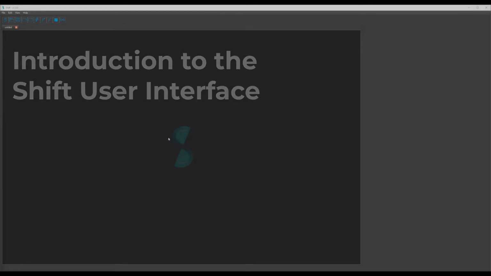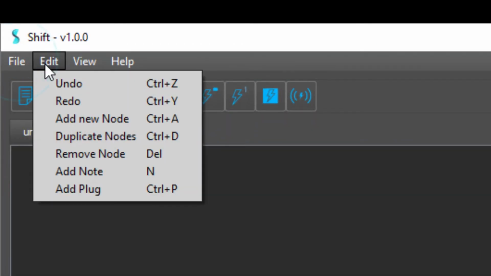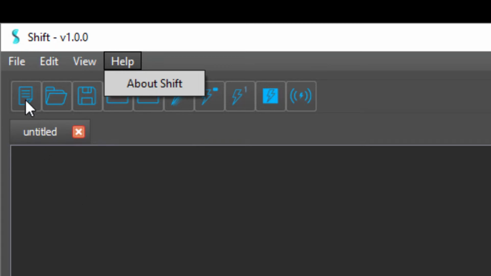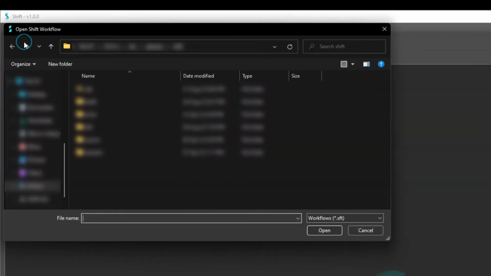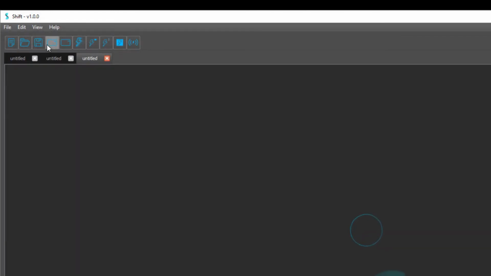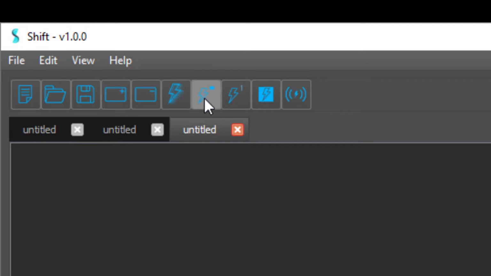Welcome to Shift. The Shift UI is designed to be simple and enable fast interaction with all its components. At the top you will find the menu and toolbar which enable you to access basic features. You can create new workflows, save, or open existing ones, but also create nodes, delete a node or execute your Shift workflows in different ways.